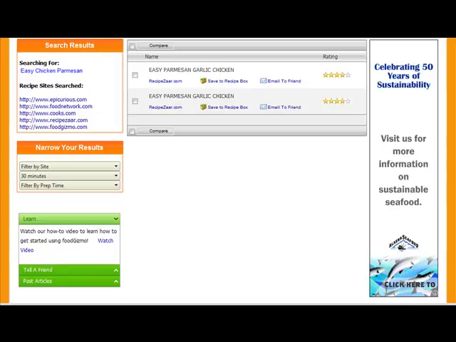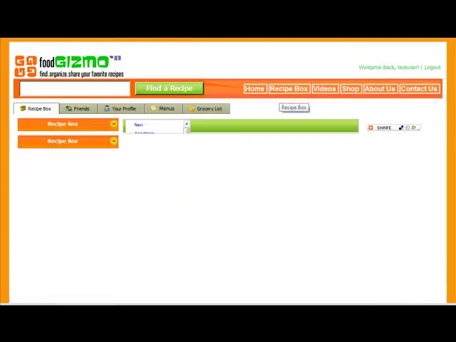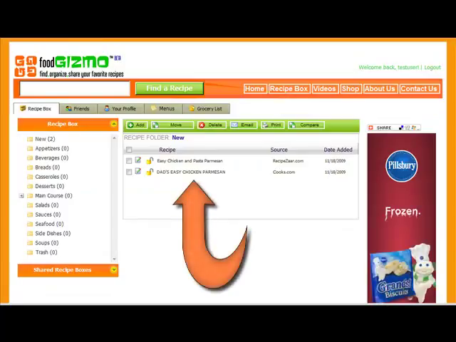So let's go back to our recipe box and see what we have done so far. In the new folder, you see the recipes that you saved from your search results: Easy chicken and pasta parmesan and Dad's easy chicken.